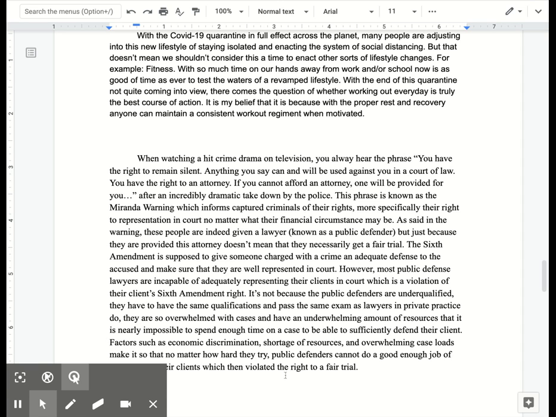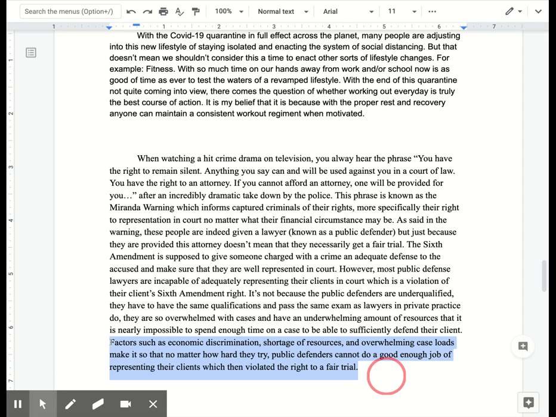So we get down to the bottom and we have our thesis here. Factors such as economic discrimination, shortage of resources, and overwhelming caseloads make it so that no matter how hard they try, public defenders cannot do a good enough job of representing their clients, which then violated the right to a fair trial. Can we argue that? I believe so. I might make this violates because everything else is try, cannot do. Everything else is in the present. So that should be in the present as well.